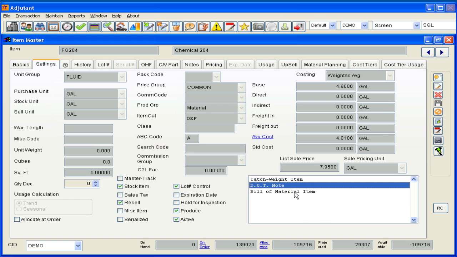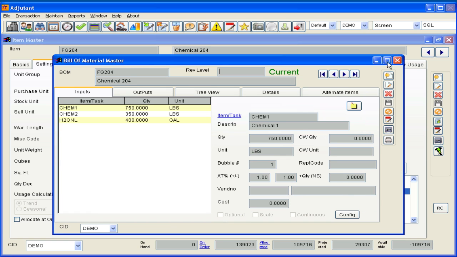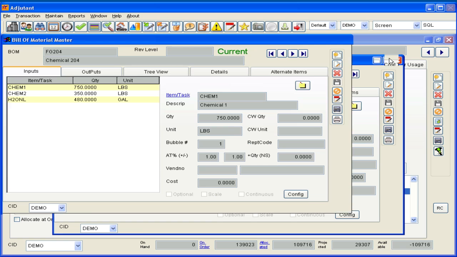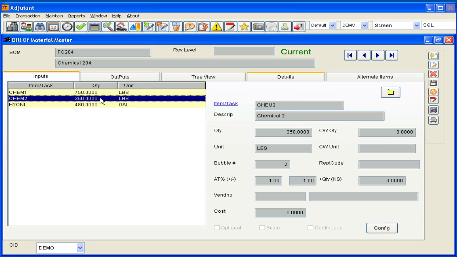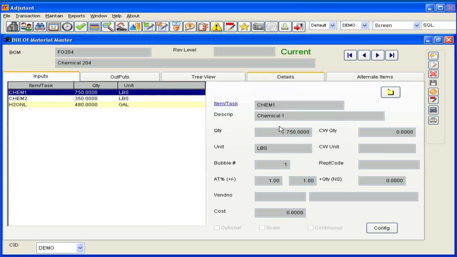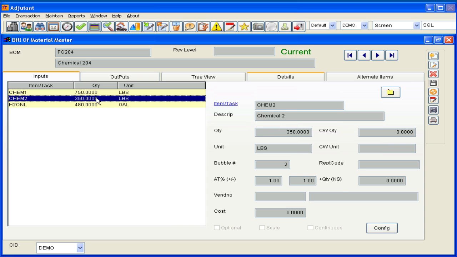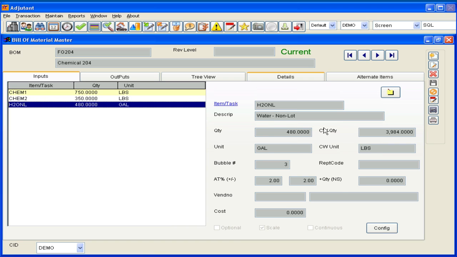And if we look at the bill of materials screen, we'll take a close look at this. You can see I have a standard one here set up, just a sample. Chemical 1, Chemical 2. We need 750 pounds of Chemical 1, 350 of Chemical 2. These would just be additional part numbers that we had in the system. And then we have some water here, 480 gallons. And you can see for this part, I have a conversion set up for this one that goes into pounds as well.